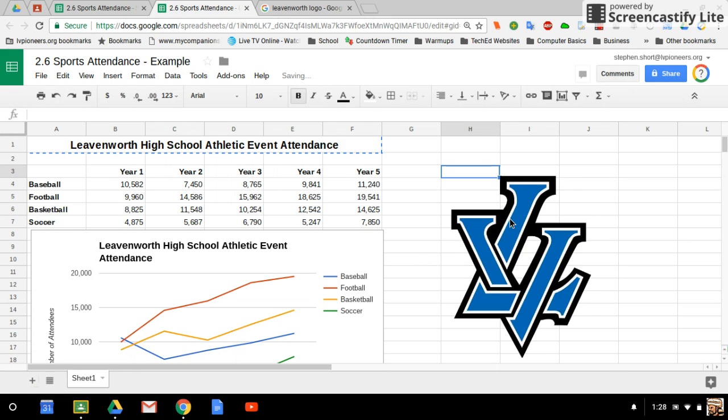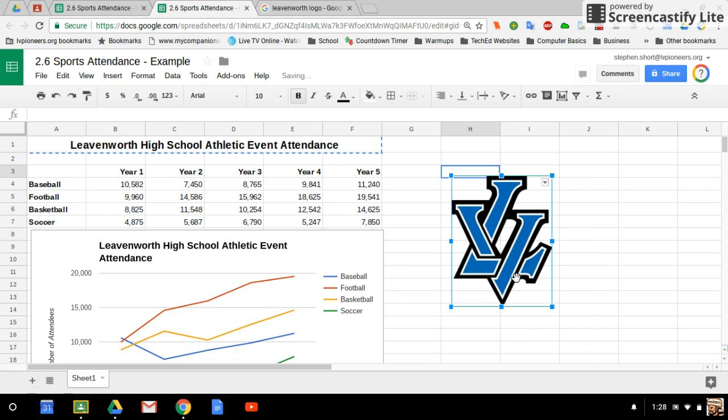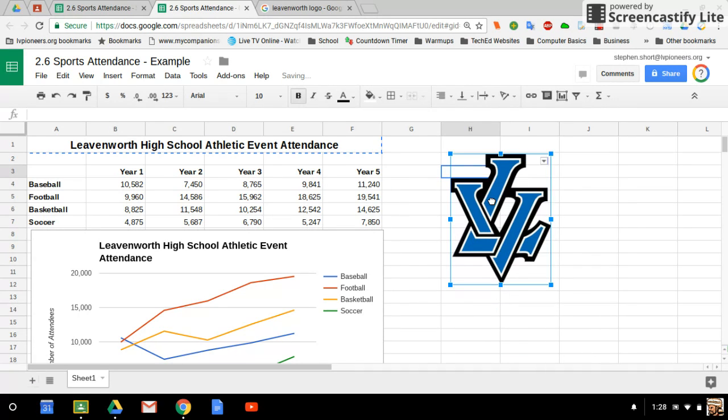And once I have that in there, I want to resize this so it fits in columns H and I. So I'm going to click on the lower right-hand corner and drag up, and there it fits in columns H and I, and I can move it around where I would like it.